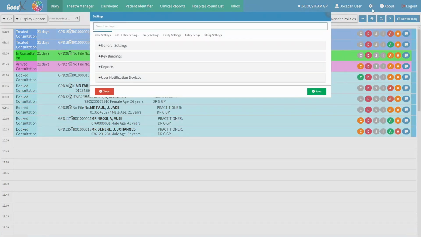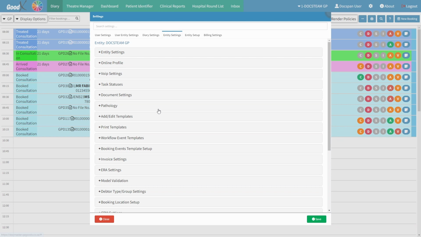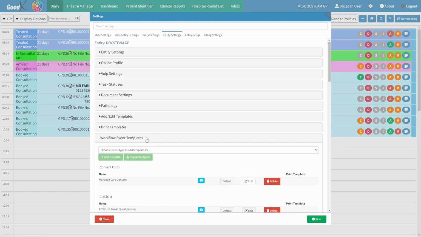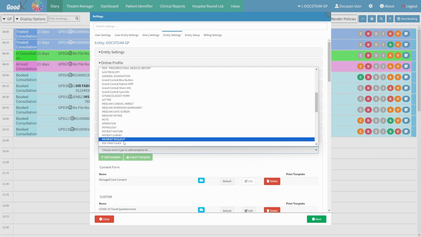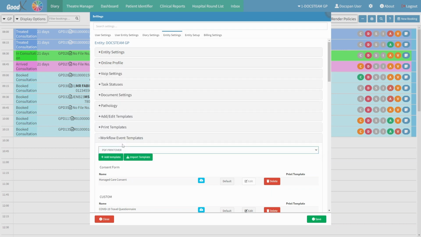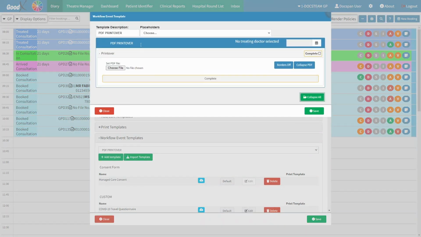Click on the Settings button, located on the navigation bar. Click on the Entity Settings tab, then click on the Workflow Event Templates panel. Now, click on the Choose Event drop-down menu and select the PDF Printover option from the list. Once selected, click on the Add Template button. The PDF Printover Workflow Event Template screen will open. We will now take a look at the various fields and sections within this screen.